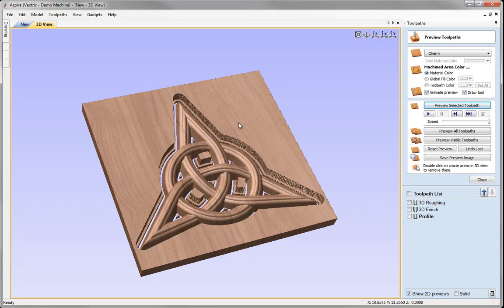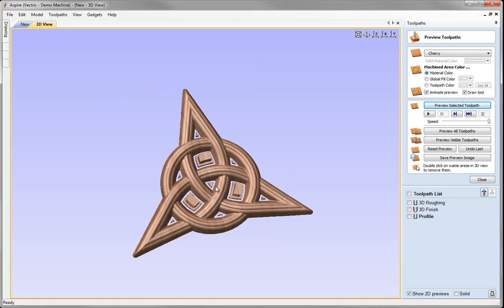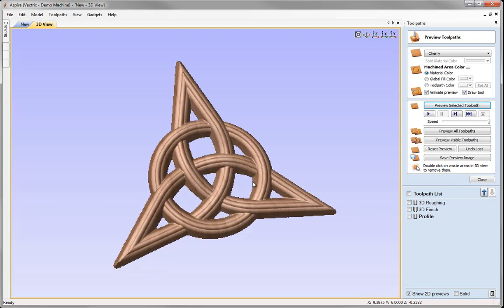So if I want to delete what previously would have been the part of the waste material we would have got rid of, I can double click on this part here. But now if I rotate this around, I can also come in here and double click on these pieces in order to get rid of them. This is a really nice enhancement because it allows me much more easily to create a preview that I could send to a customer to show them what the part's going to look like when it's cut.